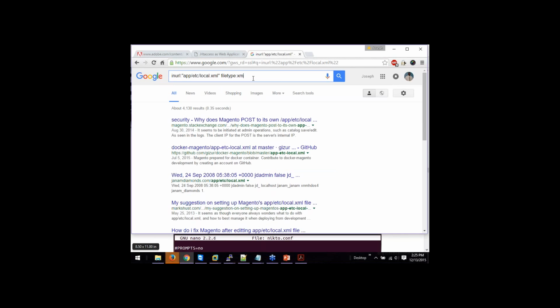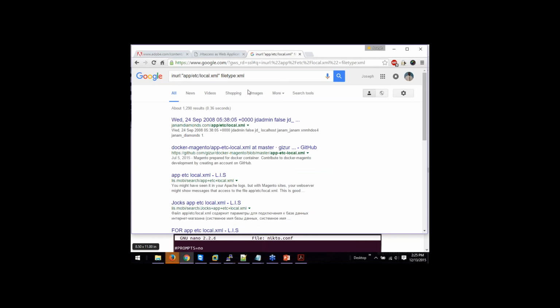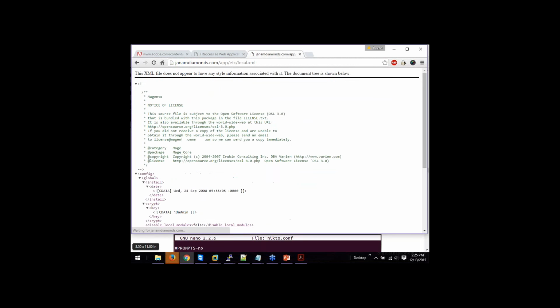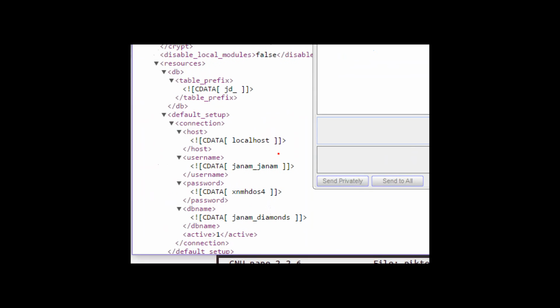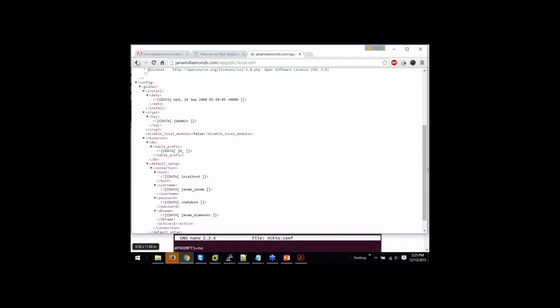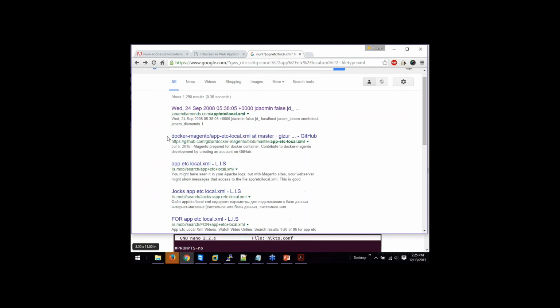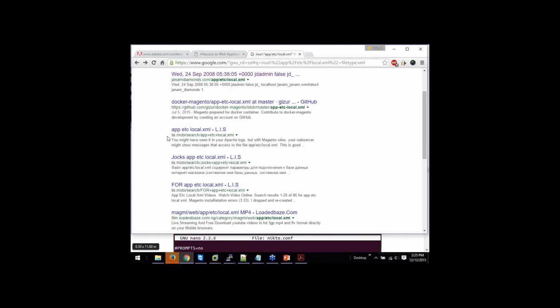File type XML. Let's see if we can find one. Yeah, see, here we've got some out there. So this is somebody who has one of these files that are out there. So now you can read their Magento configuration and you can see their database password, right? There's going to be tons of people who've done that. There's plenty of these types of files out there.